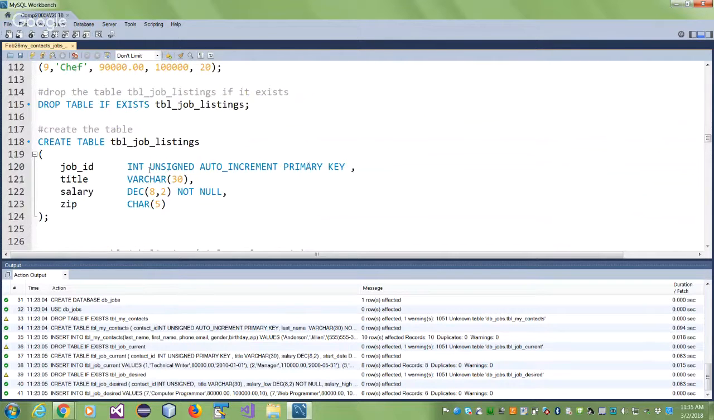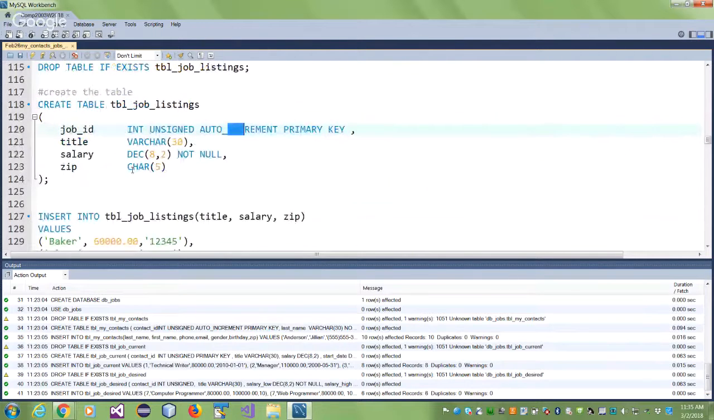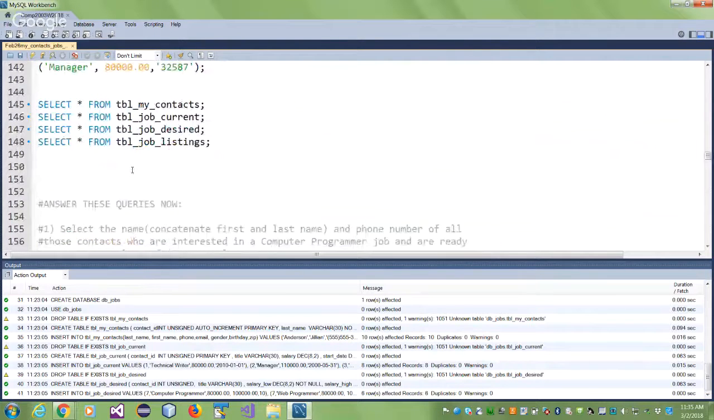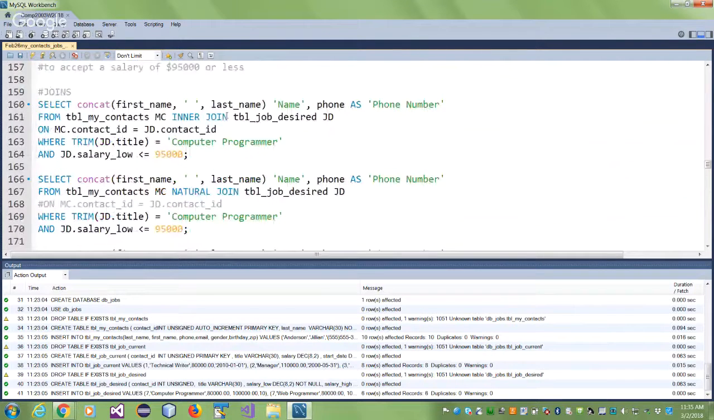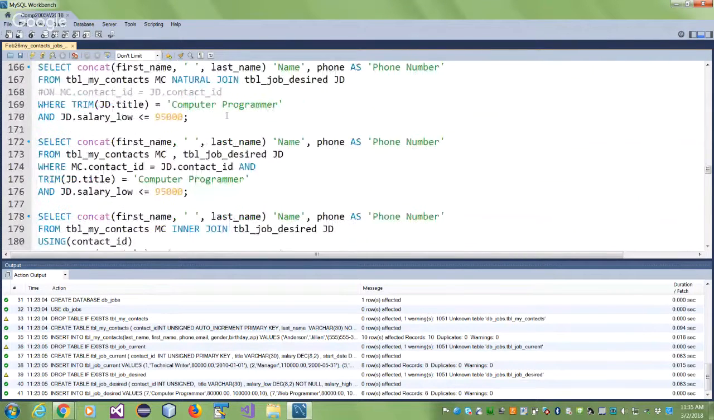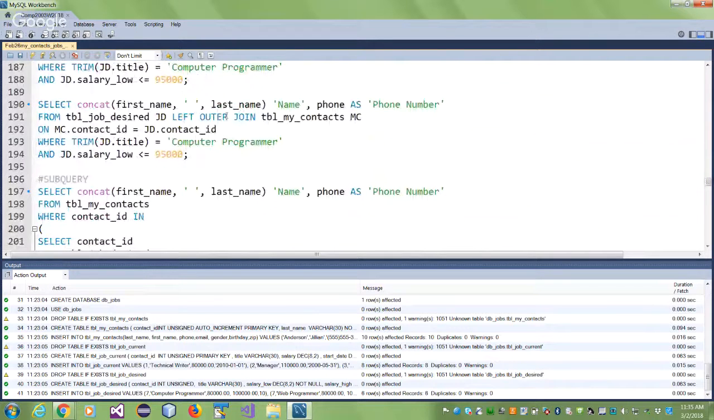It just has a primary key. It has no foreign keys at all. And then we were working on some queries. We had completed one, I think, for sure, where I said, show me the name and the phone number of all those contacts who are interested in a computer programmer job and are ready to accept a salary. So we had written it in various ways, and then I'd also given a subquery for it.